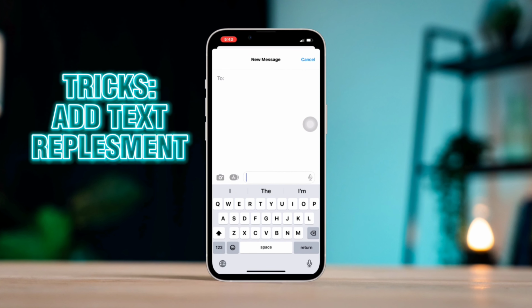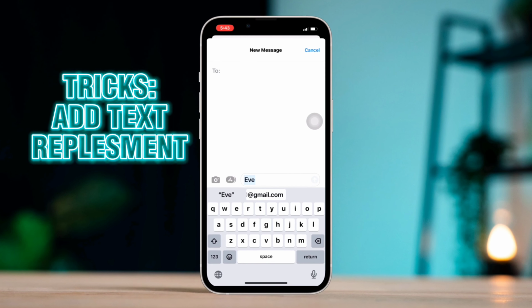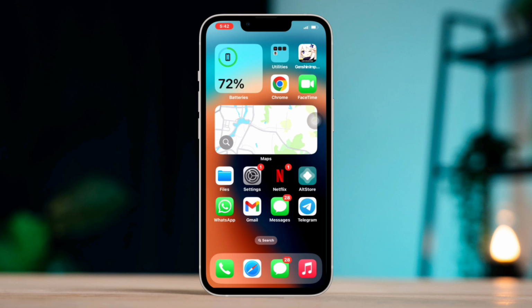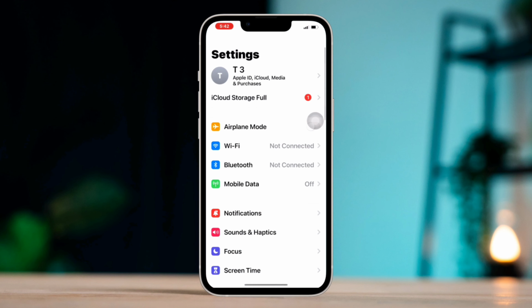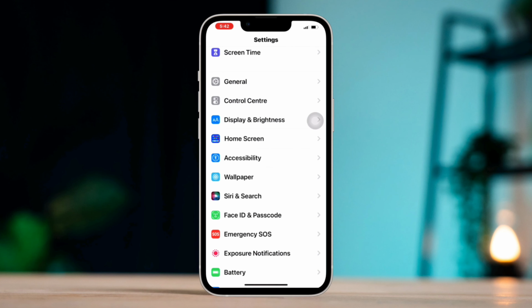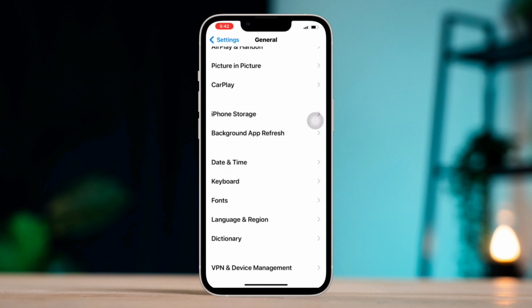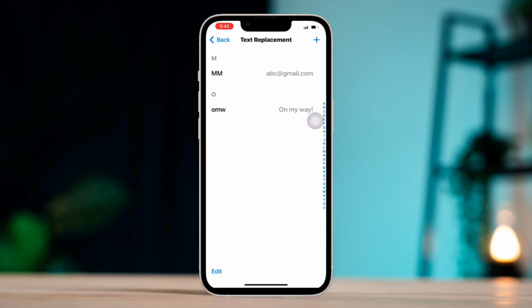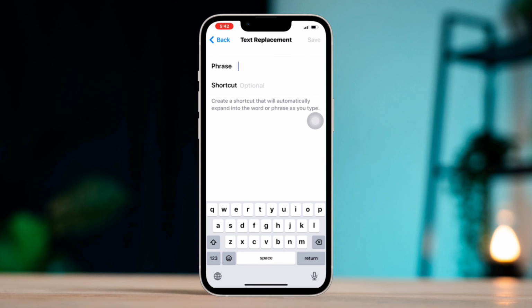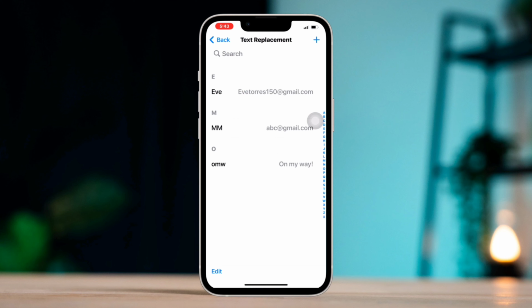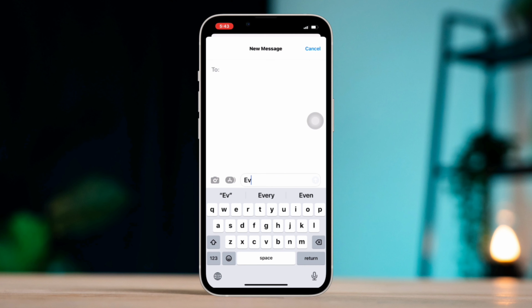Trick number 1, add text replacement on iPhone like this. To add this, open Settings, scroll down, tap General, tap Keyboard, tap Text Replacement. Tap the plus icon. Add a phrase. This can be your email or any phrase. Add the shortcut for that phrase. Now, there you go. If you open your keyboard and type the shortcut, you'll see the phrase will come up.